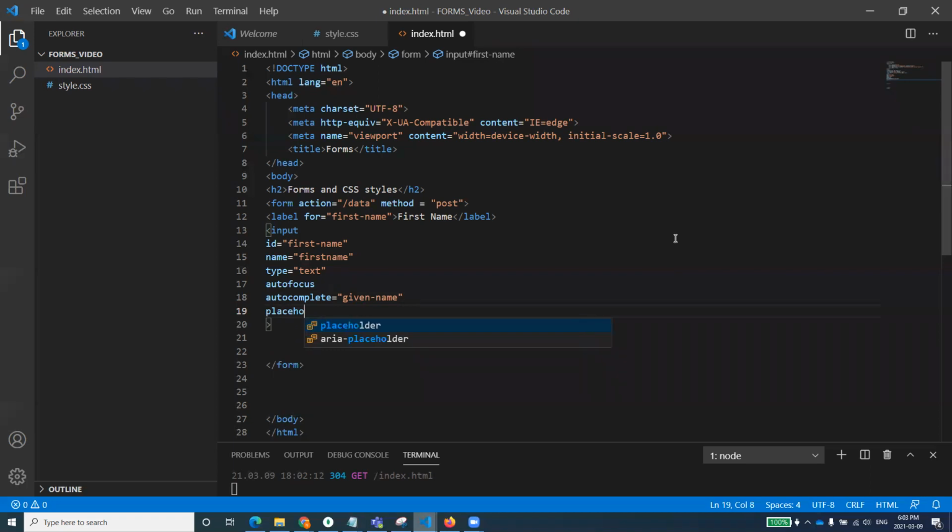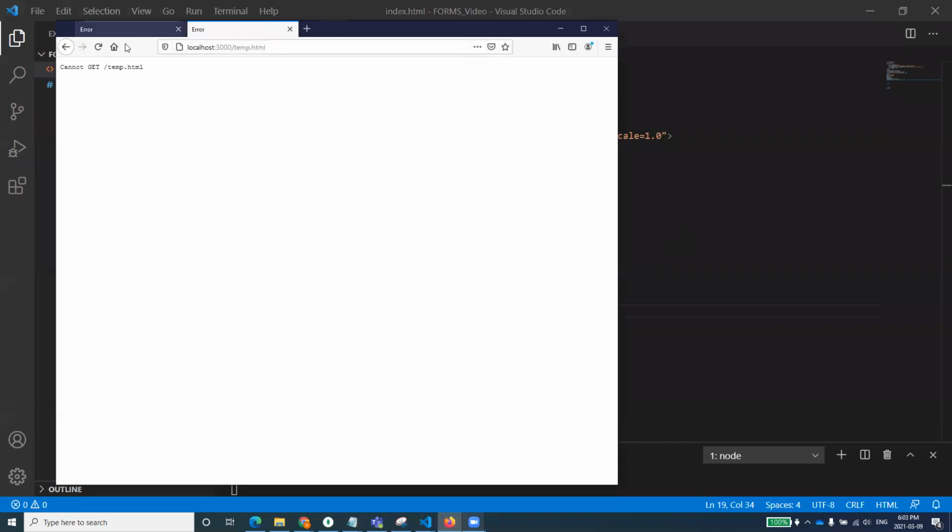Another property is placeholder, if you are familiar with that: placeholder, enter your name here. And what is that? Let me show you my form that I want to implement. Okay, my server has stopped. I will just restart that one.